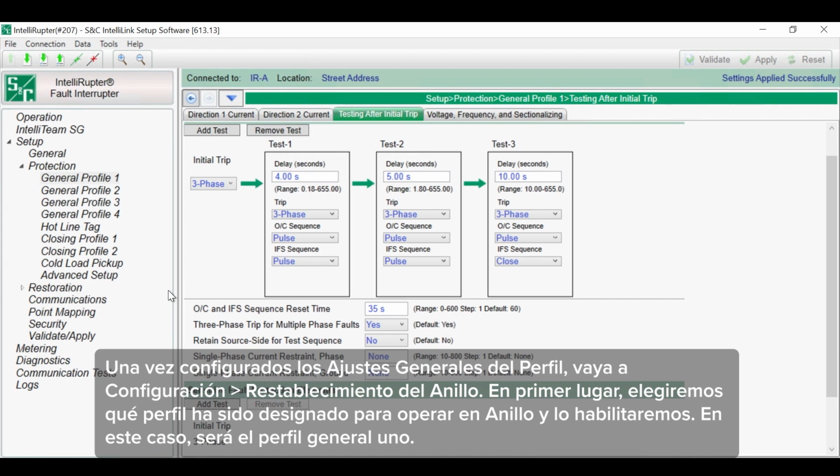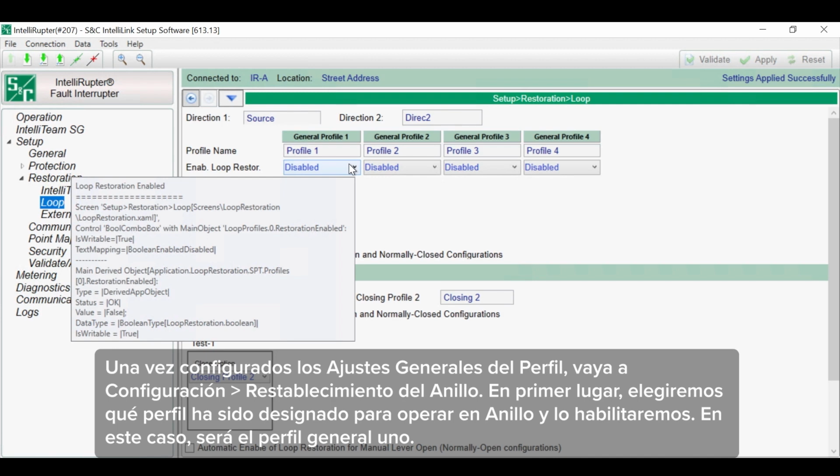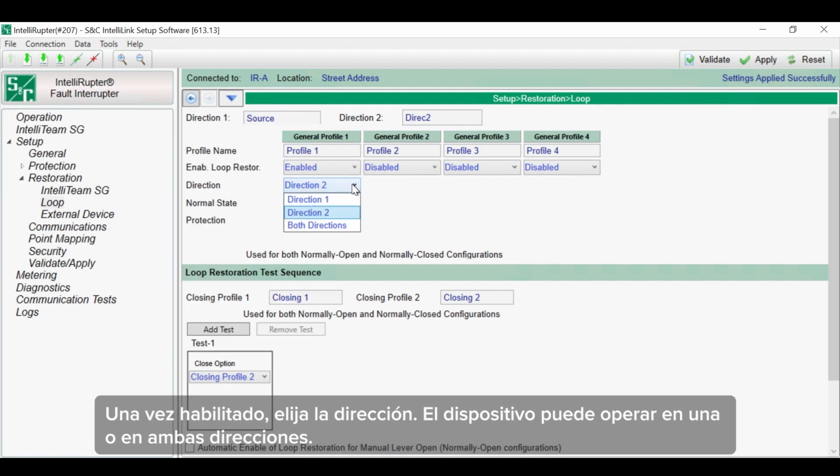Once the general profile settings have been configured, navigate to Setup, Loop Restoration. First, we will choose which profile has been designated to operate for loop and enable it. In this case, General Profile 1. Once enabled, choose the direction. The device can operate in one or both directions.